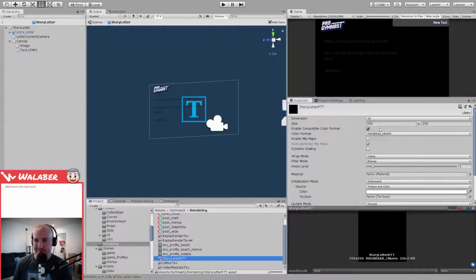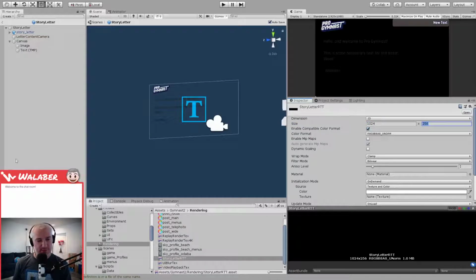Okay, now size. So the aspect ratio of this should be similar to the paper aspect ratio. It needs to be high enough res that you can read it. So let's make it like 1024 by slightly larger than that, right? 1024 times 4 by 3. What is that?